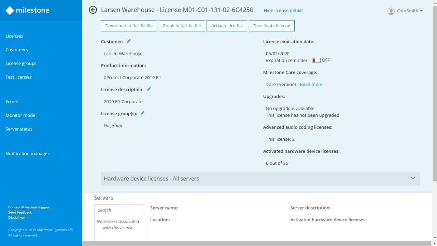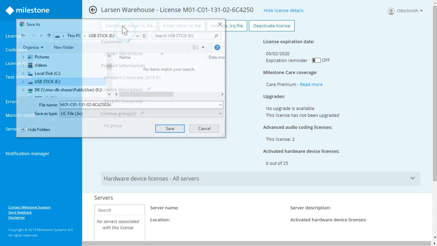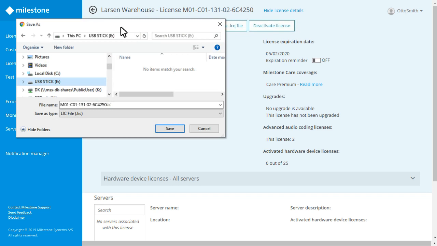M01C01131026C4250. The first step is to get the license file, .lic, so we can upload it to our XProtect VMS. We can download it through a web browser or receive it via the email registered to our account. In this case, we're going to download it directly to a portable USB device, so we select Download Initial .lic License File. After navigating to the USB device, we select Save to store the file.